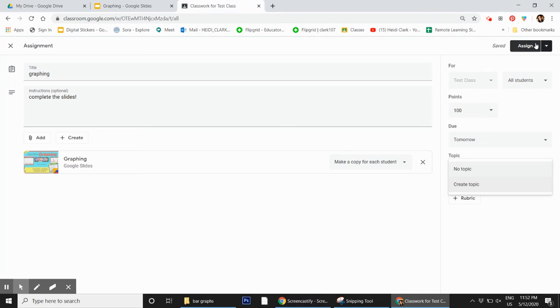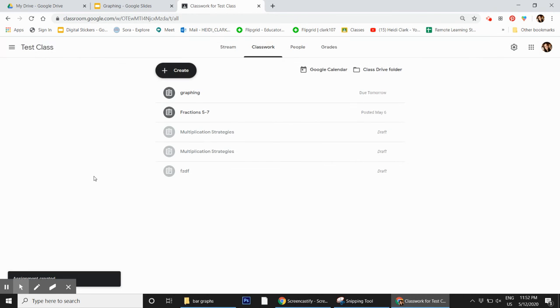And then when you're ready, just hit assign and each kid will get their own copy that they can do. You can also schedule it. So if you want to sit down on a Friday and schedule it for the next Monday, you can do that as well. And then just hit assign when you're ready. When kids open up their Google Classroom, they can go to Classwork and they will see this assignment right there.